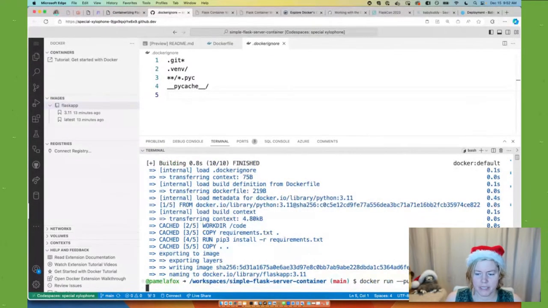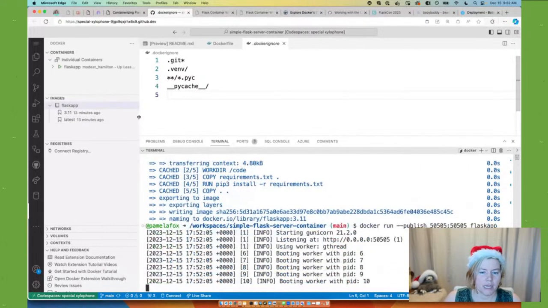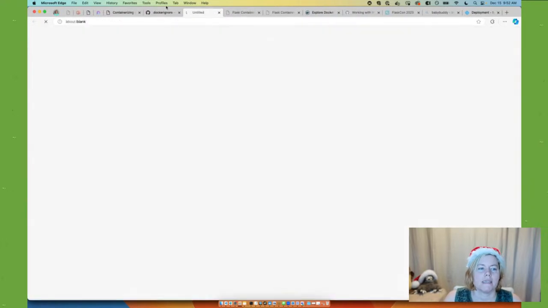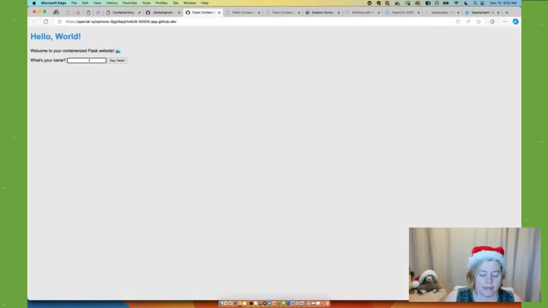Okay, so I'm going to do this, Docker run. And you see, that was actually very fast. Because the image is already built, all that had to do was launch the container and run the entry point. So you saw that was actually quite fast. Now we can see that it is running and it works just like before.